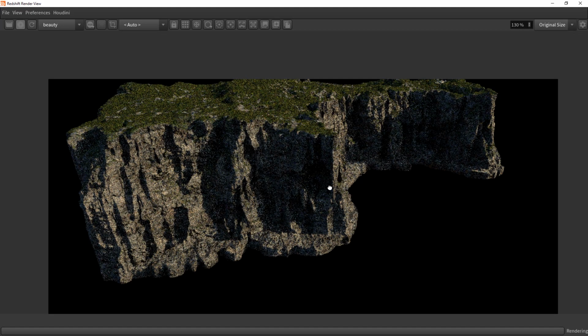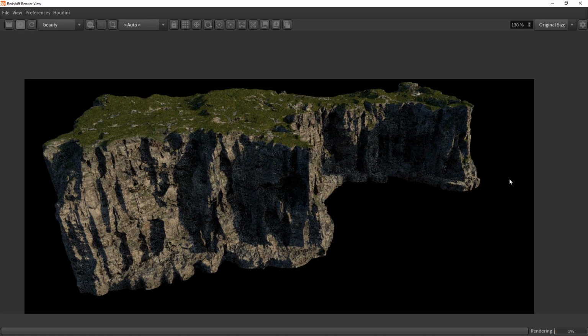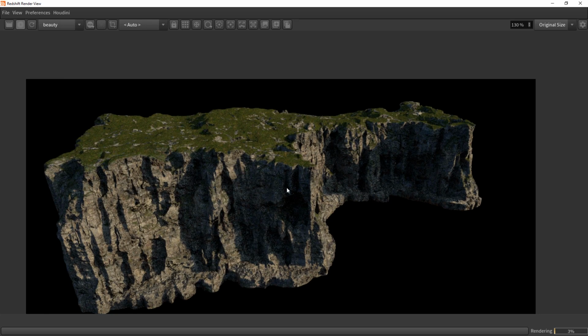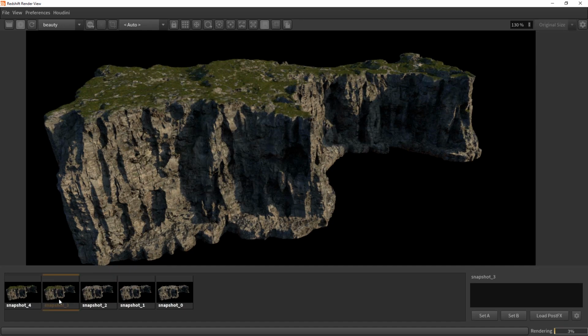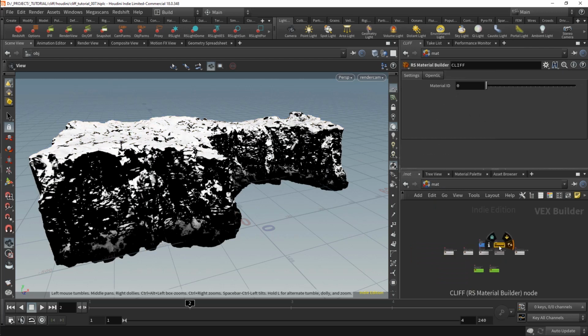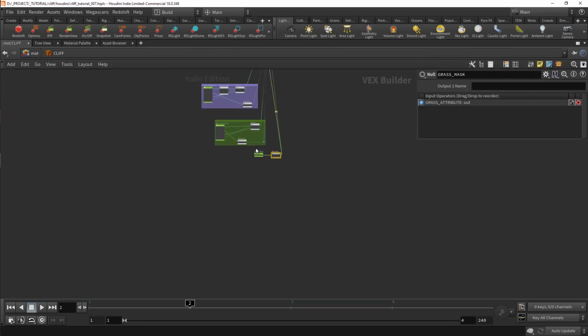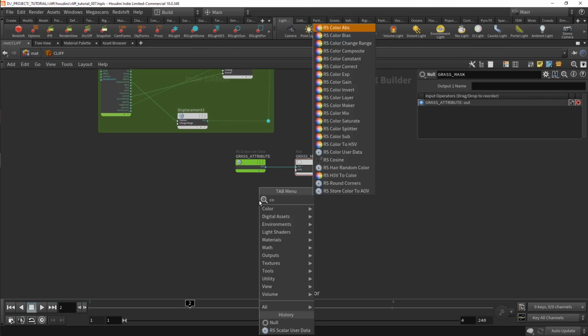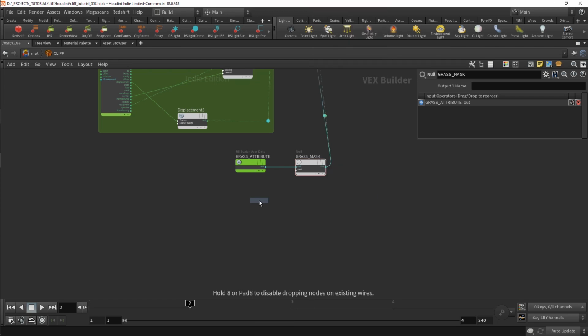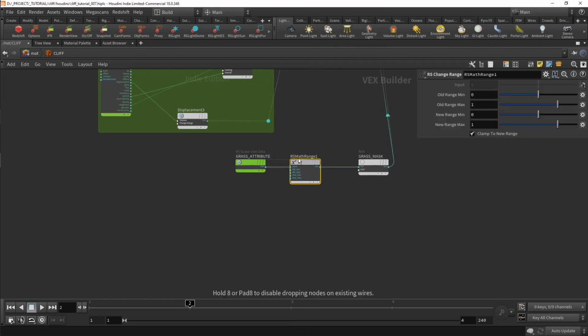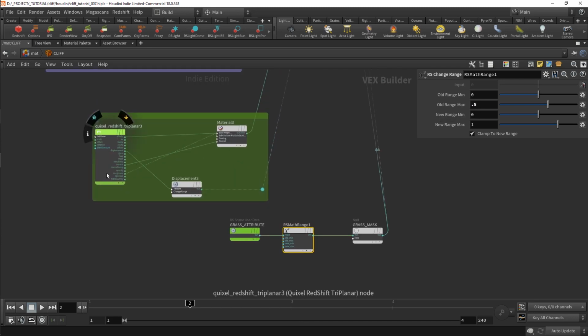Yeah, let's try again. Okay, we definitely see some more grass on the hills of that cliff, so that's pretty cool. And if we want to contrast that even more, first let's take a snapshot just to compare. Okay, definitely help. So that would be into the shader, and we could use a change range. Yep, so let's connect it. And let's change the old range max to 0.5.